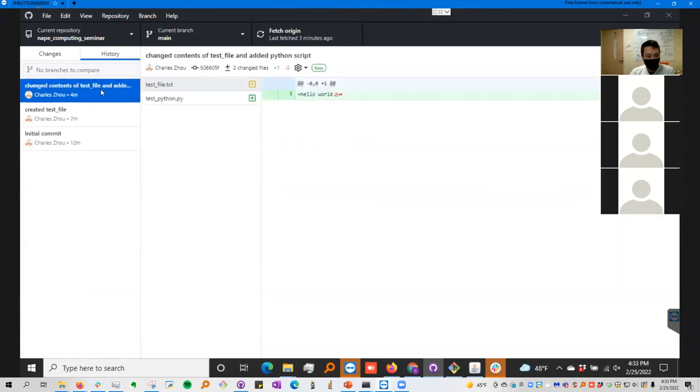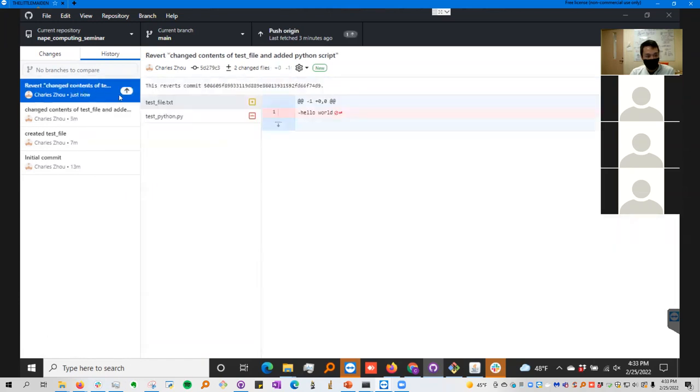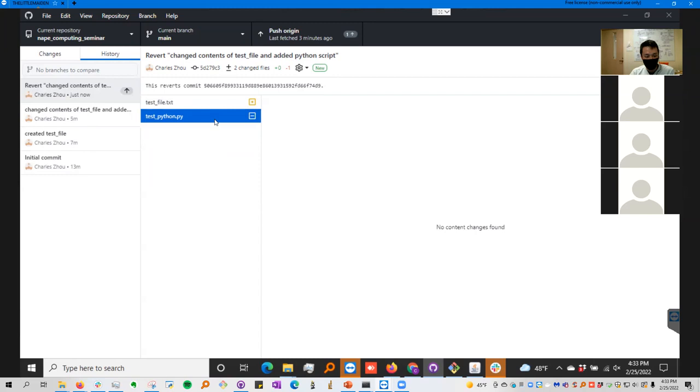Which actually leads me to one more thing. If you wanted to revert those changes, you can right-click and then click revert changes and commit. So maybe I'll just do that quickly. And so now you can see that this new commit says I deleted these and then removed that file.